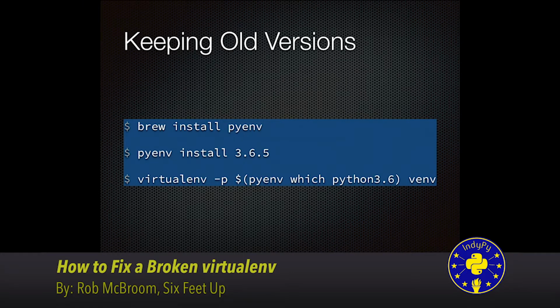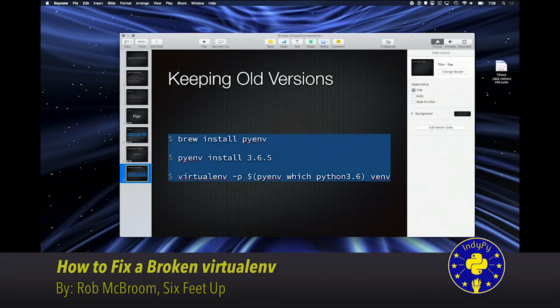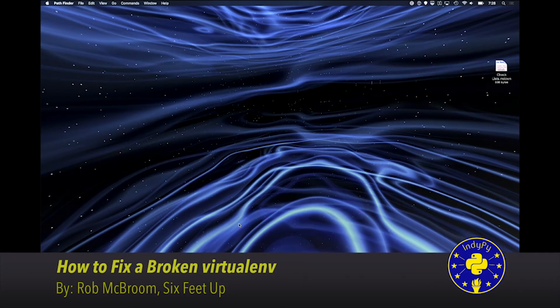But you can use that to just install whatever version you happen to need, and then you can either recreate or create on top of your old virtual environment using that version from pyenv. And that will stay around forever throughout brew cleanups and things like that. That was really all I had. Are there any questions?